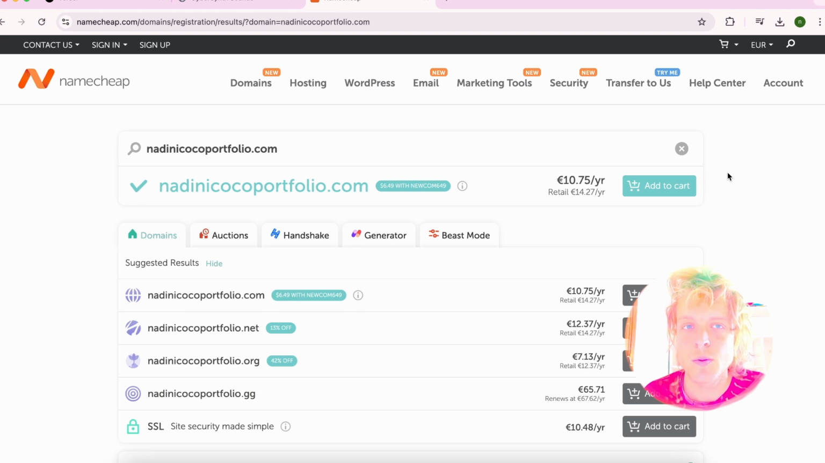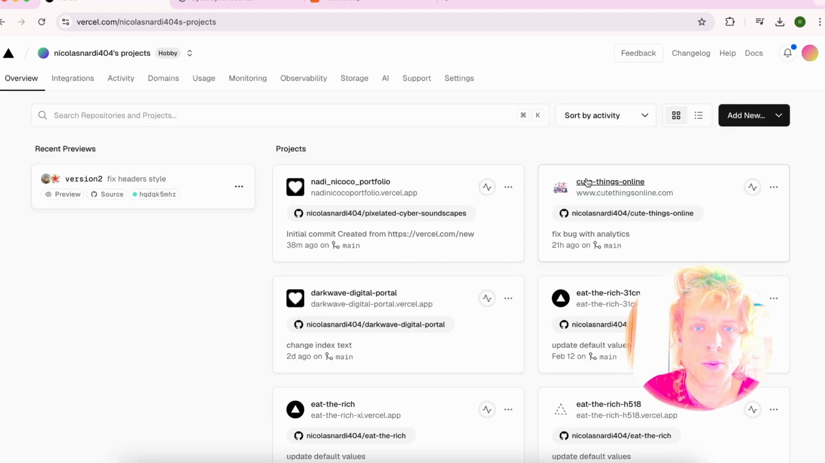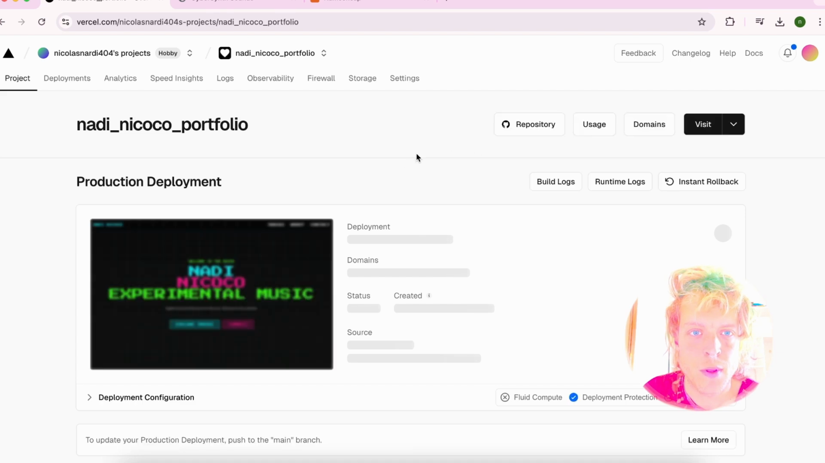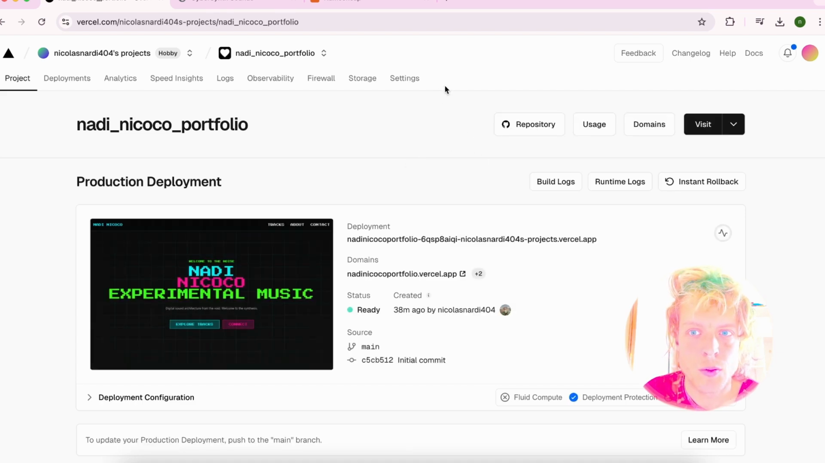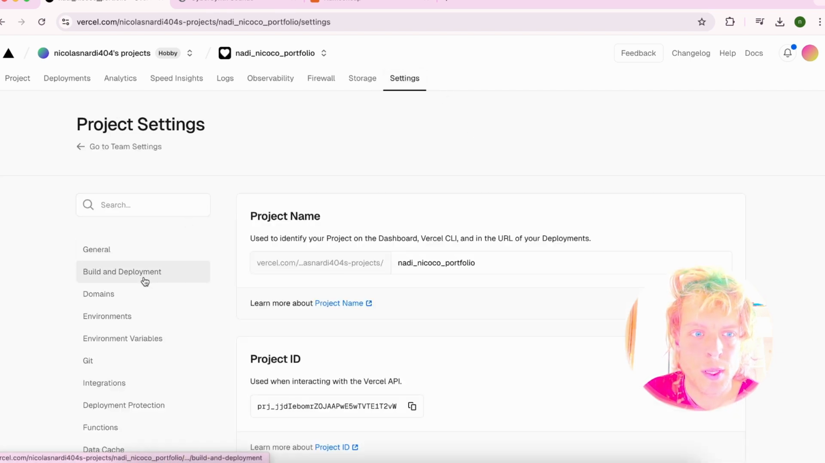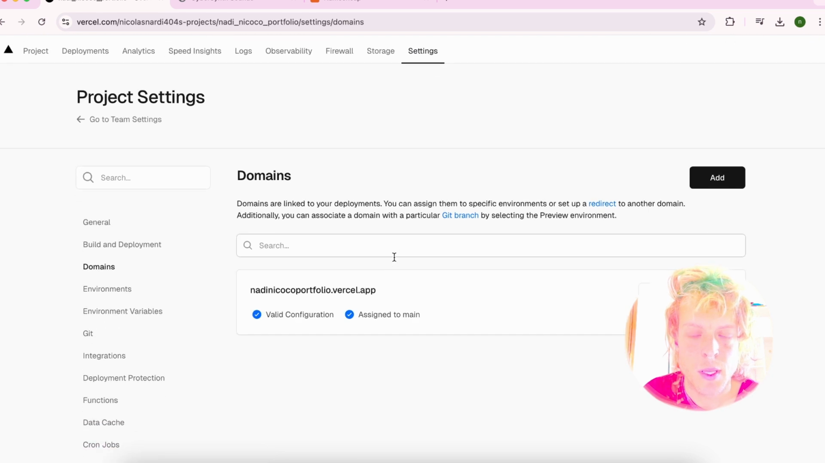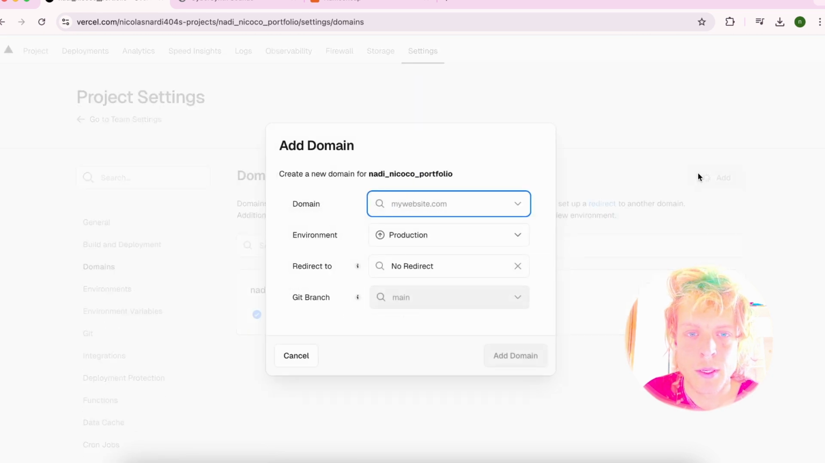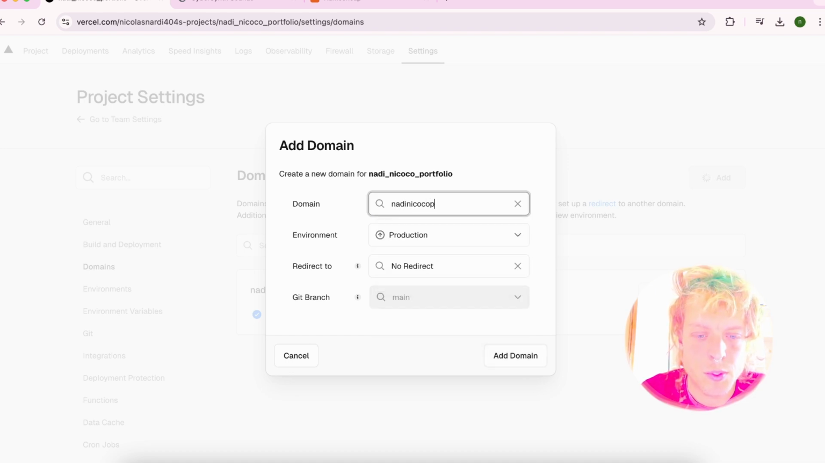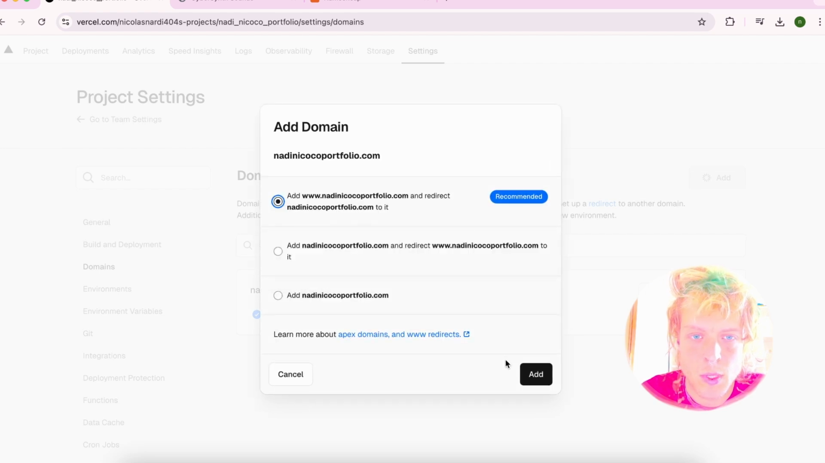Once you finish buying the domain, we need to go back to Vercel. So once you go to Vercel in your project, you're gonna need to go to settings, and then in settings you see the domains, and then here you're gonna add the domain that you want. In this case, I didn't buy that domain, but I just want to show you more or less how it works.